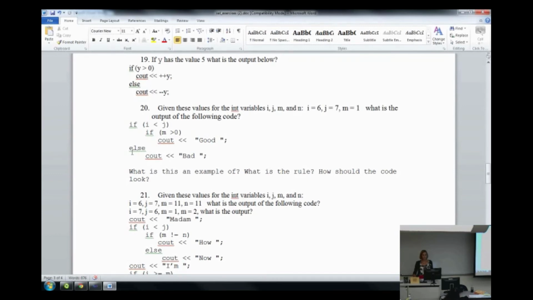So if it was 7 and 6, this guy actually looks like this. This will make more sense of it, because the dangling else means the else goes with the nearest unmatched if. So if i is not less than j, nothing will output in this case. Does everybody see that? Okay, good.